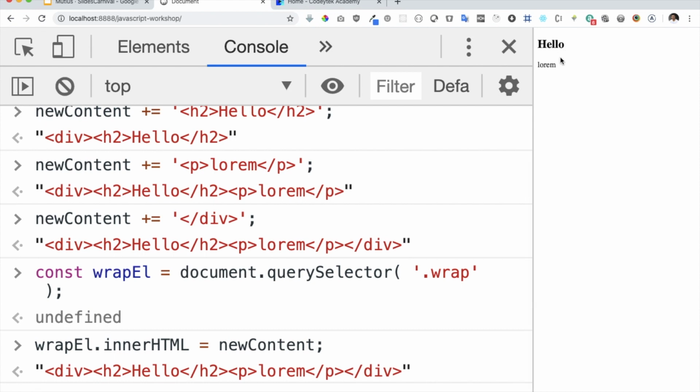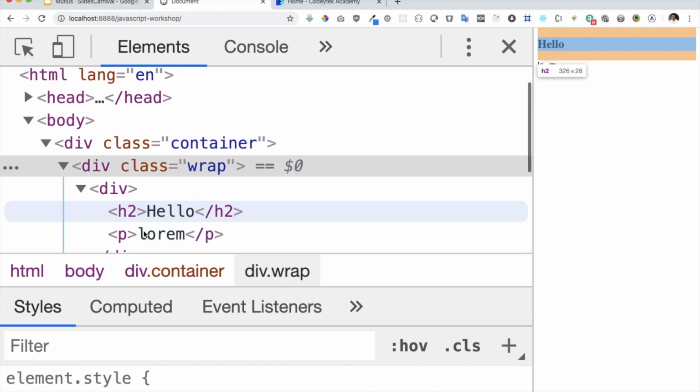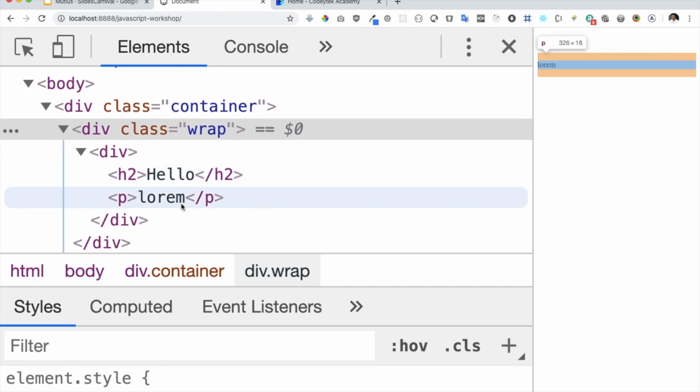You've got hello with lorem and all of that stuff. Check here. You can see you've got div, you've got hello, you've got lorem. Isn't that amazing? Well, let's give ourselves a round of applause. Just pat our back. Awesome.